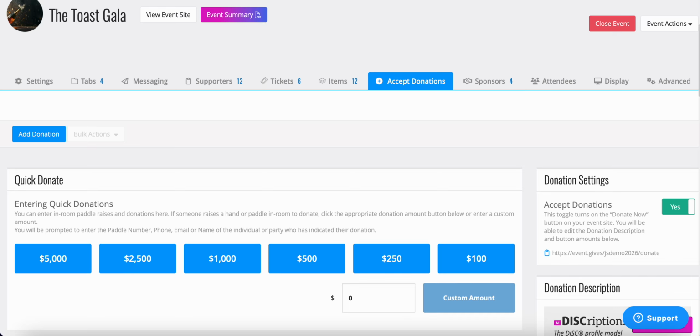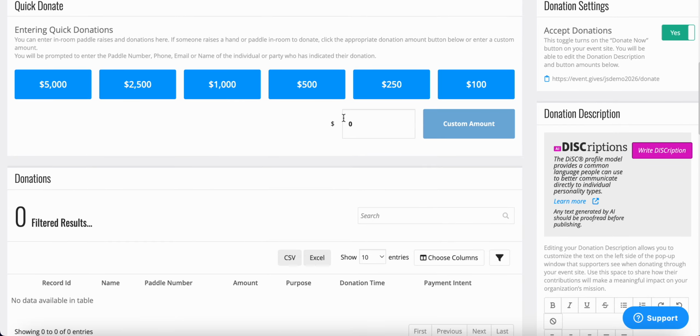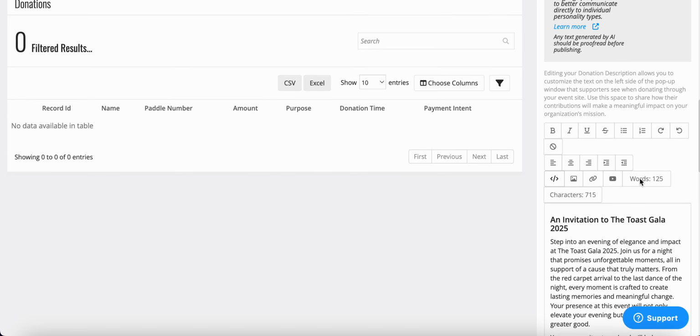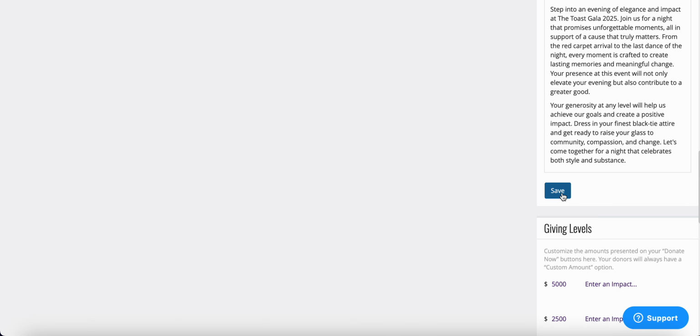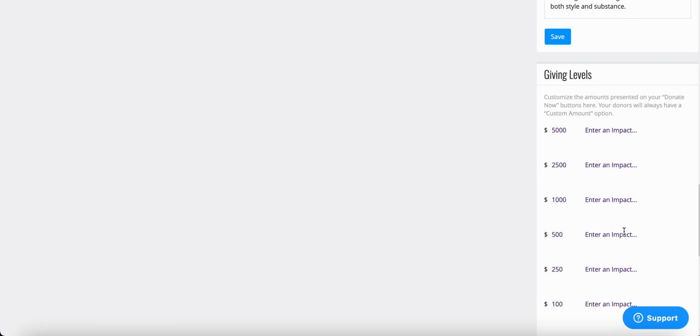Heading back over to the manager portal though, in order to update that description, you'll see on the right-hand side here that we can easily use our AI description writer, or we can simply type in a description here. We can also include images, hyperlinks, and YouTube videos as well. Once we click Save, we can then update our giving levels.